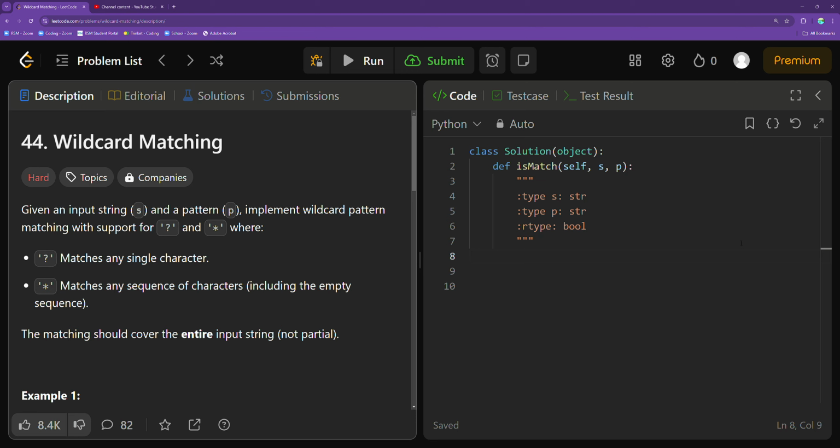Hey everyone, welcome back, and today let's solve Leetcode problem 44 titled Wildcard Matching. So we're given an input string S and a pattern P, and we have to implement wildcard pattern matching with support for the two special symbols, question marks and asterisks, where a question mark matches any single character, and an asterisk matches any sequence of characters, including the empty sequence. So the matching should cover the entire input string and not just partially.